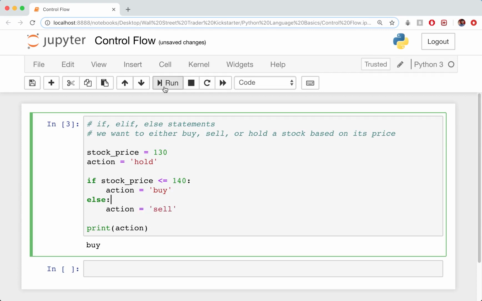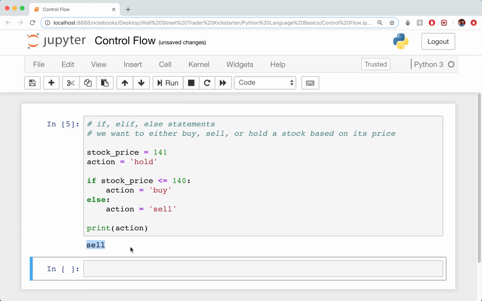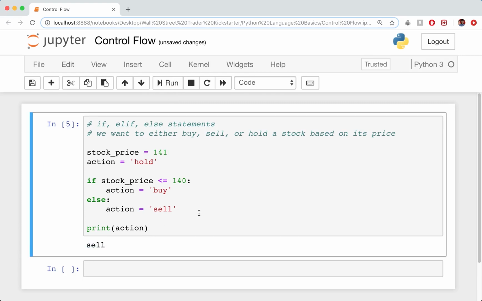In this particular case we run this and we still get the buy call. That's because this returns true, so we execute this code and we skip over all of this. But what if the price is, let's say, 141? Then we run the cell, and as you can see, the action is now sell. This is, by the way, not an elif, this is just an else statement, so it's actually not performing a test. We're just performing the one test. If it's true, we do this.